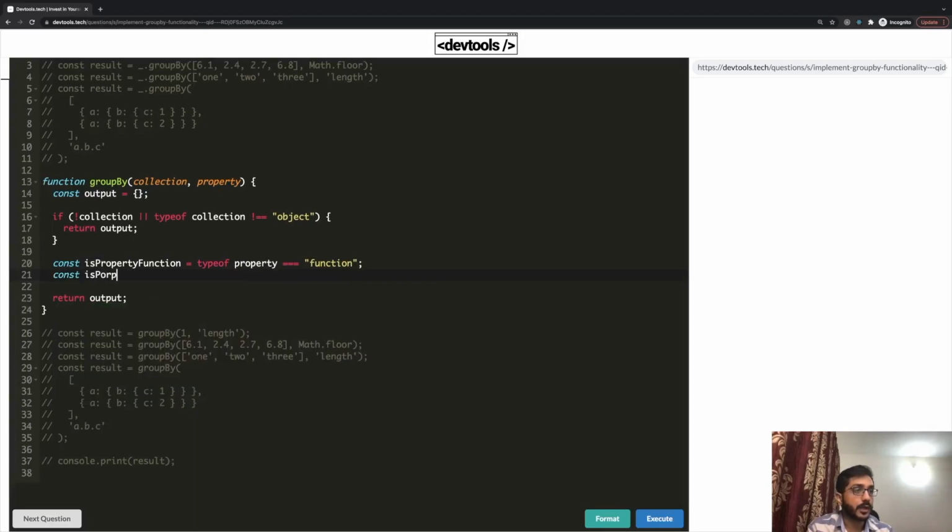So is property path, which is typeof property equal to string. Now we will have that value. Let's take this example for now. So in this case, what we have to do is iterate over each element of the array, and call that function Math.floor on each element, and based on what the output is, we have to push it inside the array.